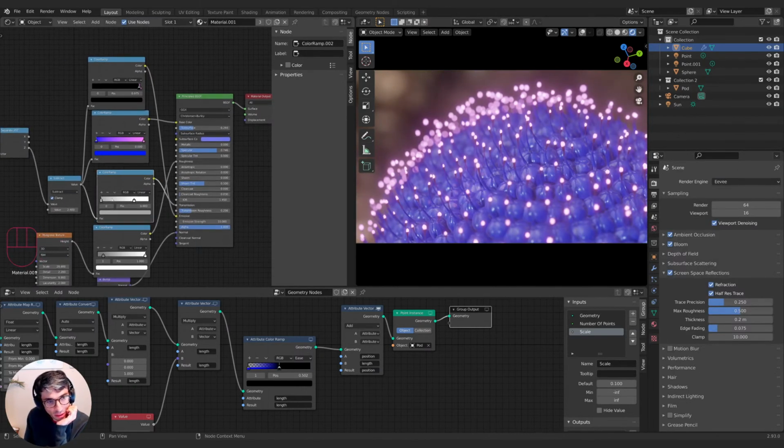Just playing around with the transmission, but I think it's best keeping that off. Just having a little bit at the tip. There's some roughness on there. Yeah, it's pretty good. Fairy berries. That's right. It's pretty funny.